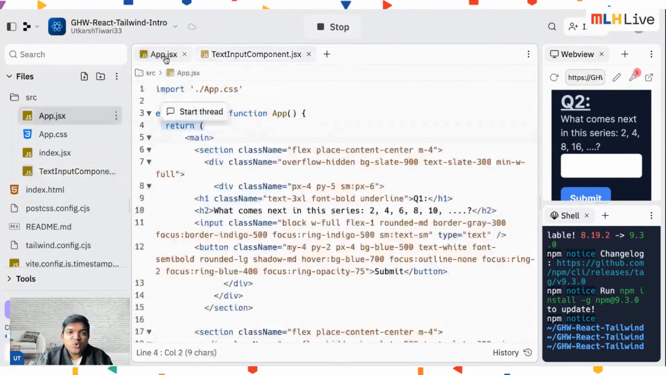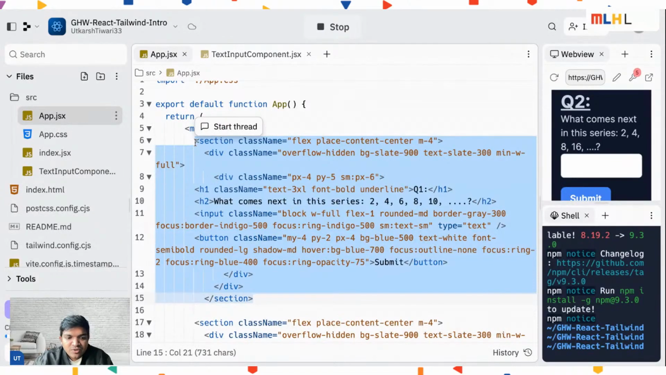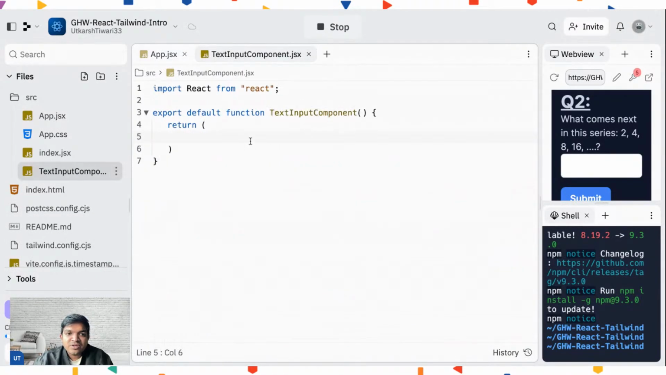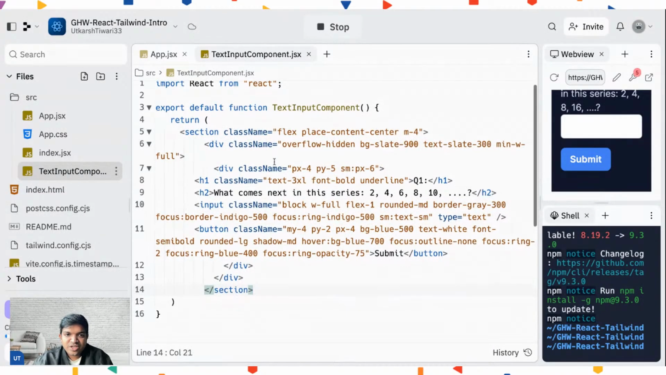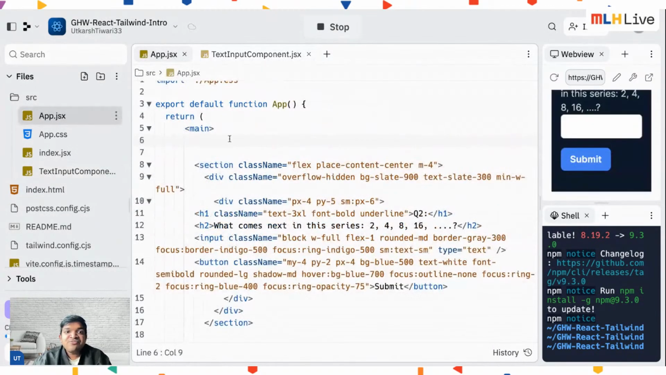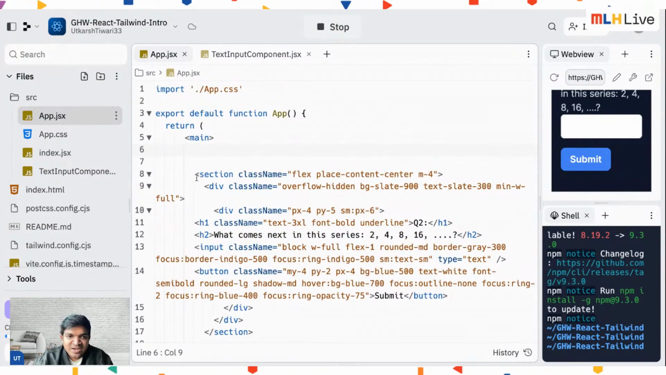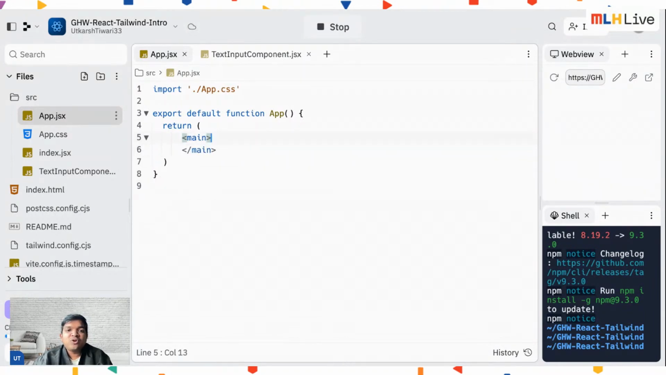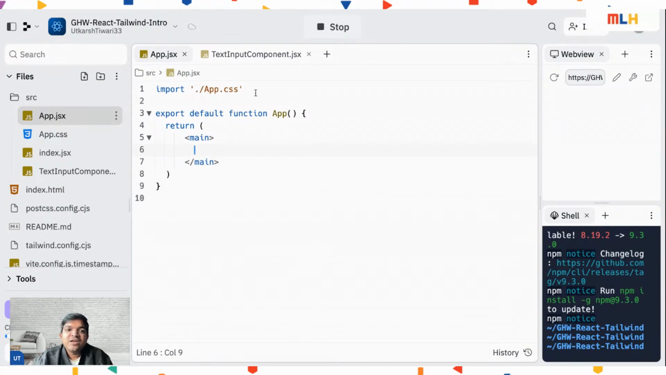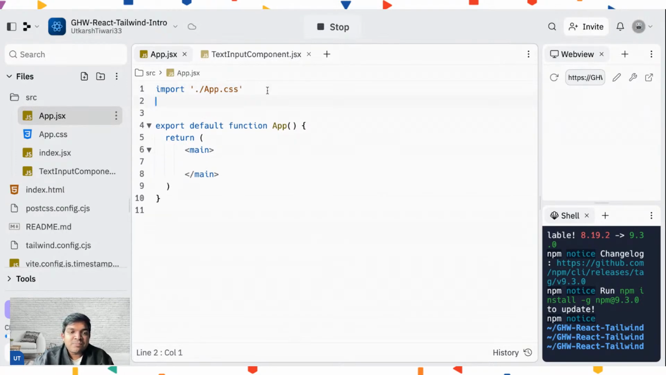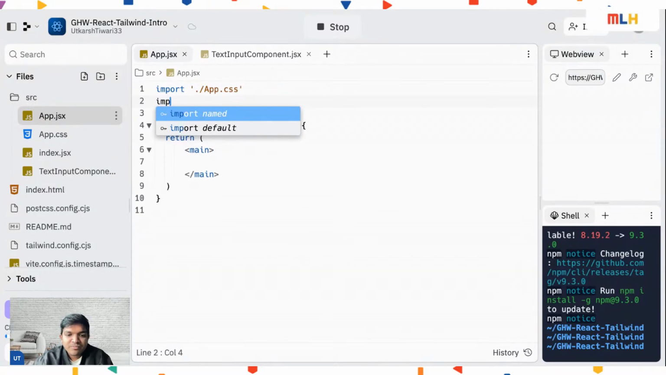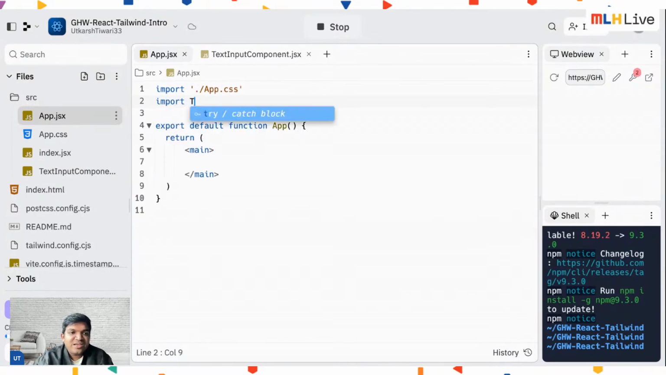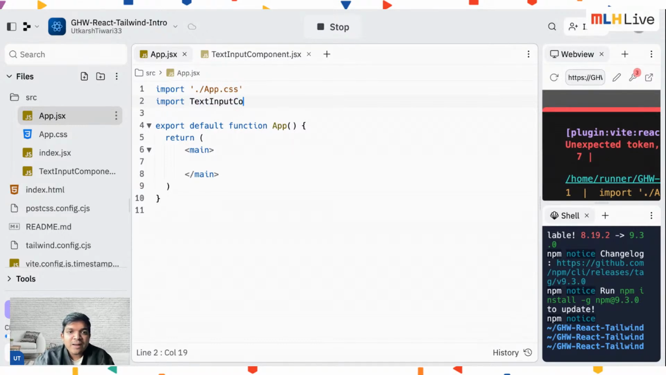Now inside this, what I'll do is I'll take this section, cut it, come here and paste it. Now if I go to my app.jsx and delete this particular section, there should be nothing on my app.jsx. It should be plain empty. Let's import this text input component. How do we import? We write import and whatever the name of the file is, text input component from, and don't add the extension, don't add .jsx after it.